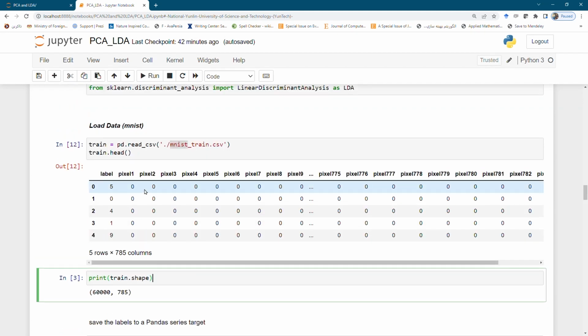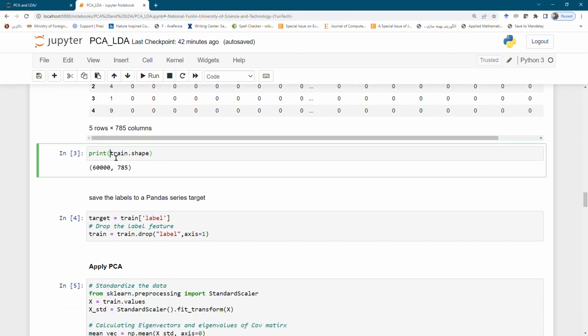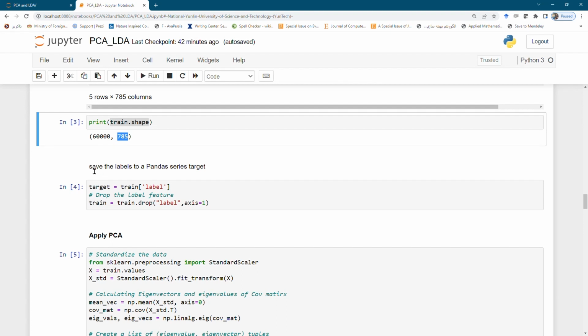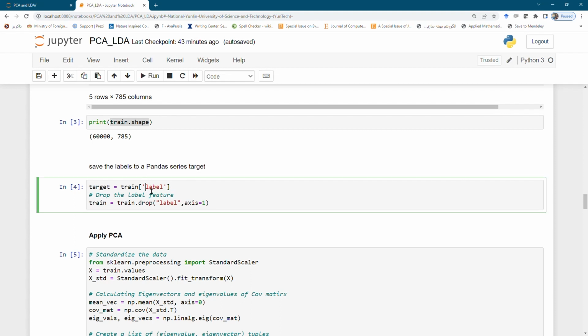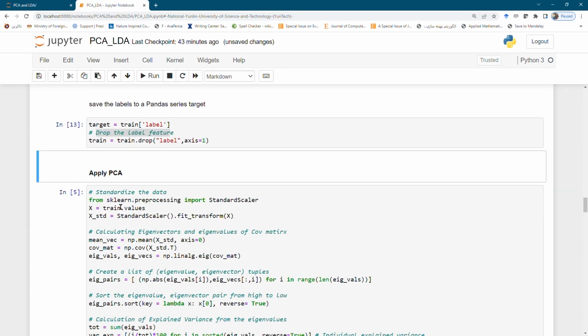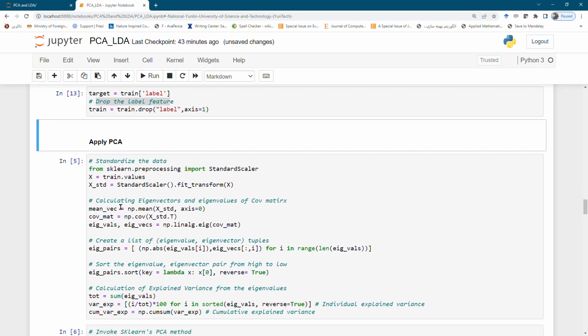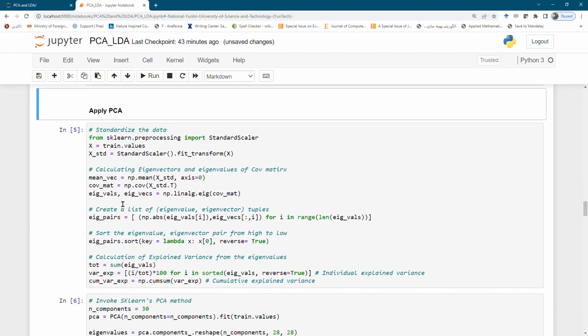As I mentioned to you, this is the MNIST dataset, and when you print the train.shape, it includes 60,000 rows and 785 columns. So next step, we save the label to a pandas target. This is the label from the training part, and we drop the label feature in order to separate inputs and output. Now it's time to apply PCA.